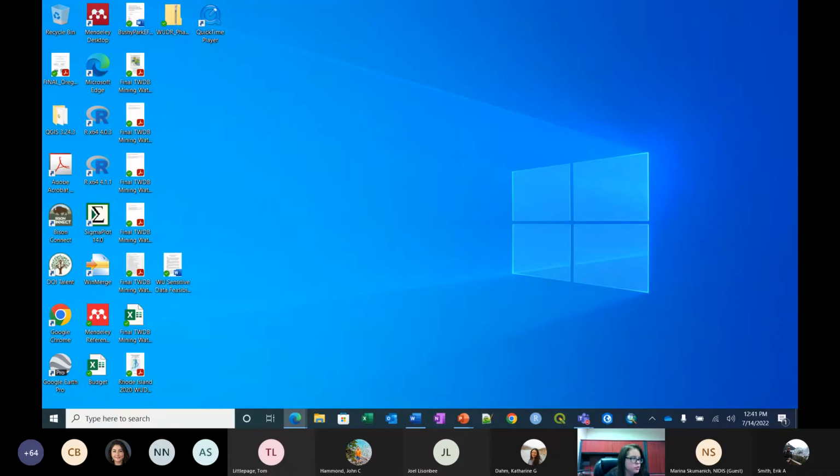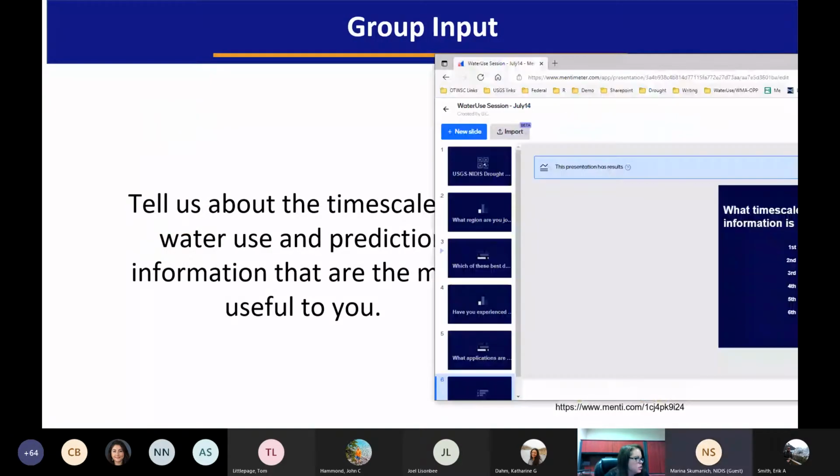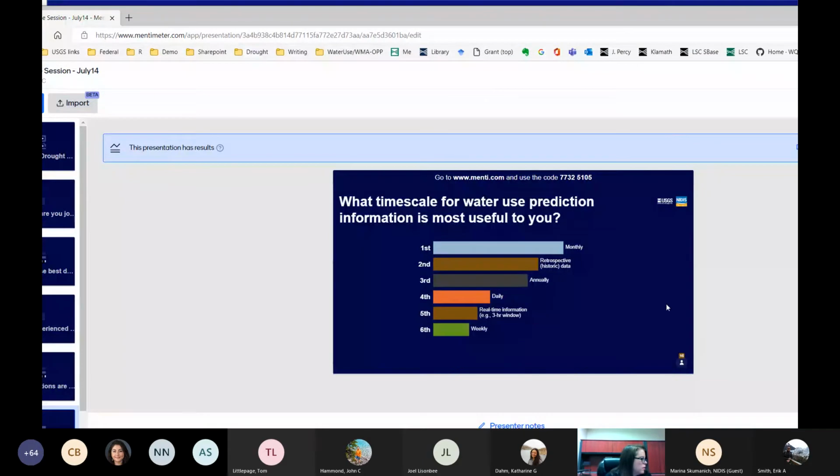So as the results are rolling in, it looks like the timescale for water use prediction information that's most useful, it's jumping around a little bit, but it looks like consistently monthly water use prediction information seems the most useful to you all. And annually comes in second. Oh, and then we're just jumping up some historical data. Looks like it jumps in there right before annual. So that's good.